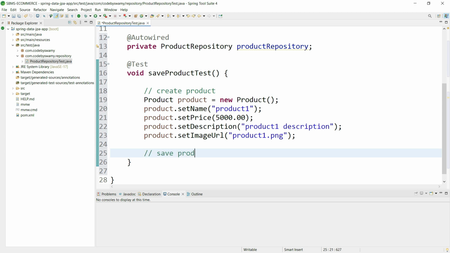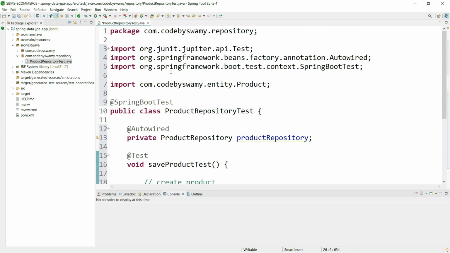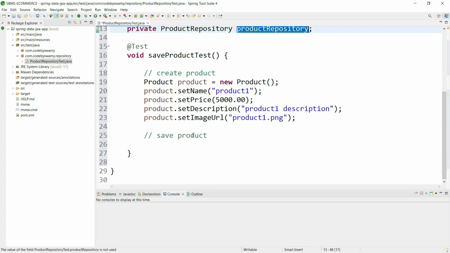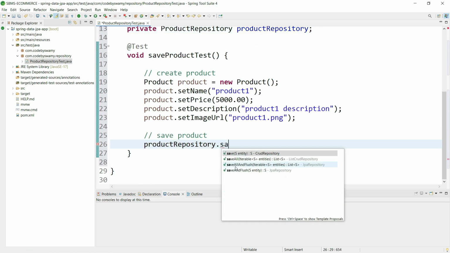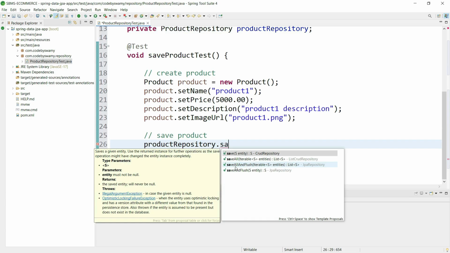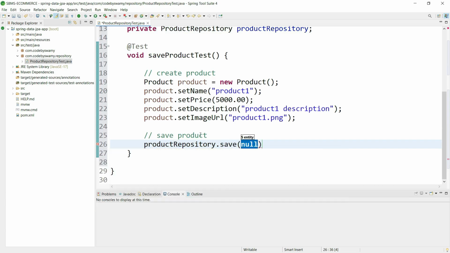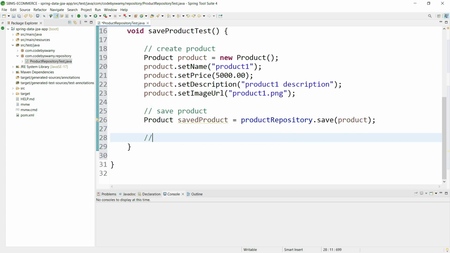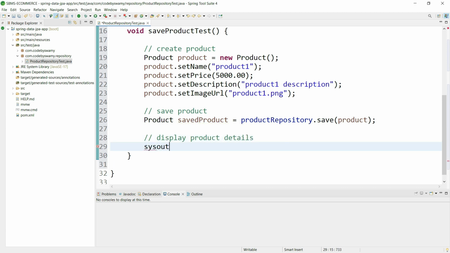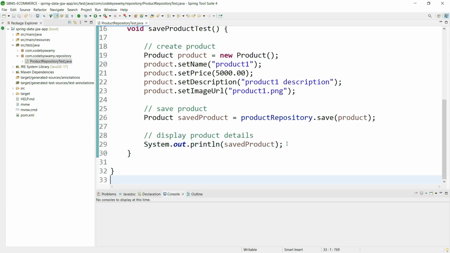To save the product, I am using this productRepository. On productRepository, we have the save method, that is an inbuilt method which is provided by spring-data-jpa. Here we need to provide this object like this. It returns a Product object, that is the saved product. And display the product details. Simply I am writing sysout saved product.